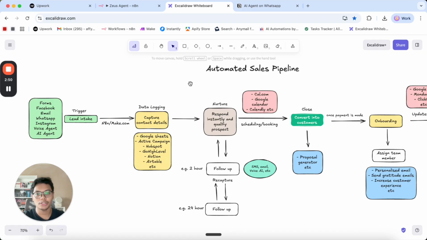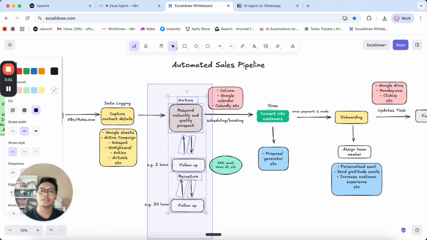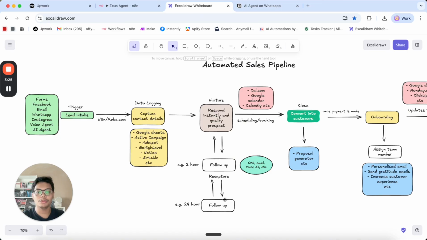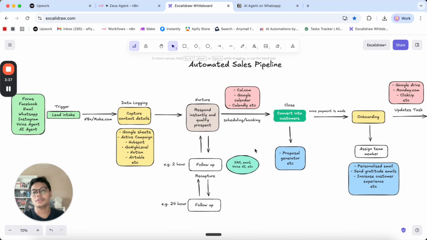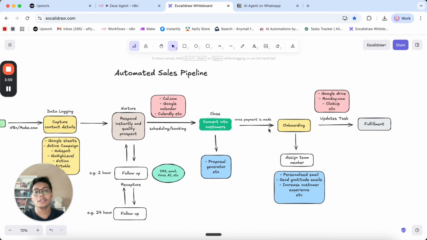And after that comes the nurturing stage. When a lead enters the system, their details are captured automatically. They get an instant response on WhatsApp. At the same time, you can also run follow-up sequences. The follow-up sequences could be WhatsApp, voice calls, SMS, email. You can keep everything in one channel if you want, or even mix them up. Eventually, the goal is to book an appointment using tools like Cal.com, Google Calendar, or Calendly, and of course, convert the prospect into a paying customer.